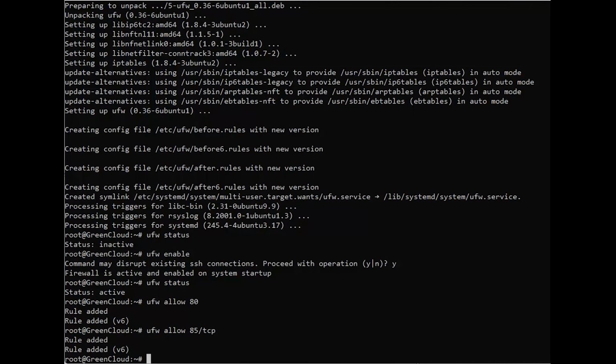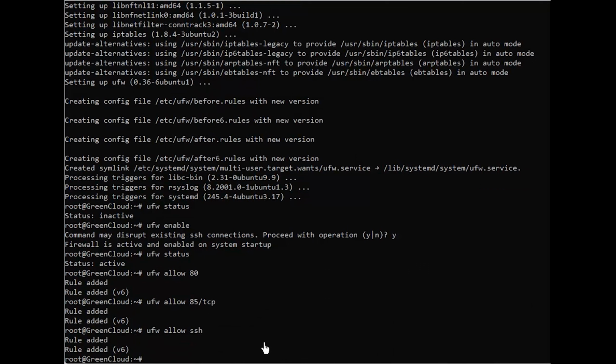To open ports using this method, we need to use this syntax. For example, we use the SSH service. And you will get the following output. In this case, it will open port 22, which is the port used by SSH. If you want to know which other services you can use, you can check them by running the following command.